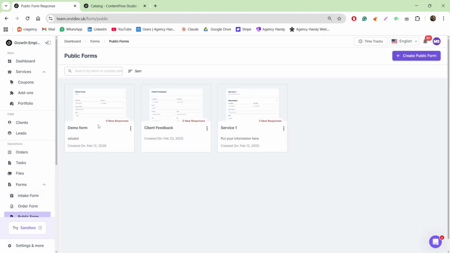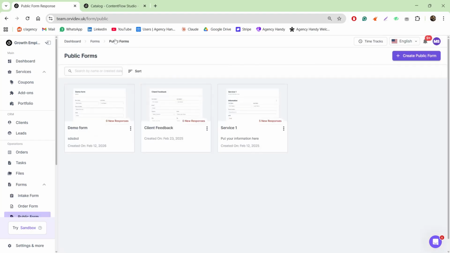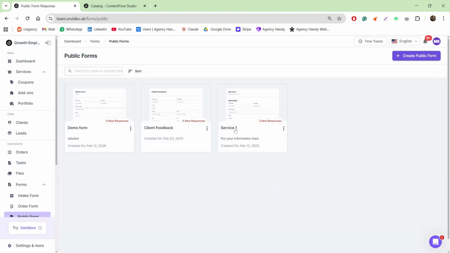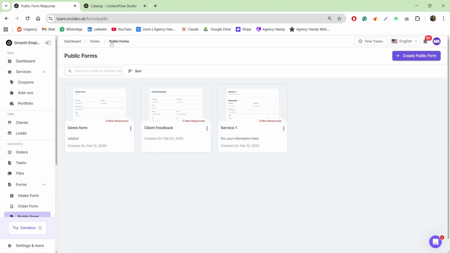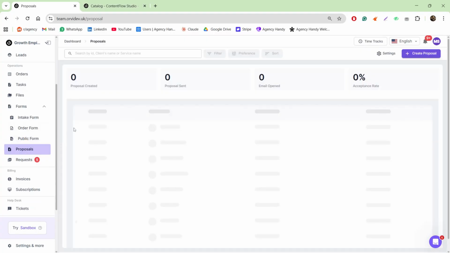And lastly, we have public forms. You can create any sort of public form you want, any kind of form. It can generate leads, it can gather information. Whenever anyone fills out this form, all the data points will be showcased here. We're also working on an automation so that once this is filled out, it triggers other events within the platform. We're not there just yet, but we're working on it to get it done fairly soon.